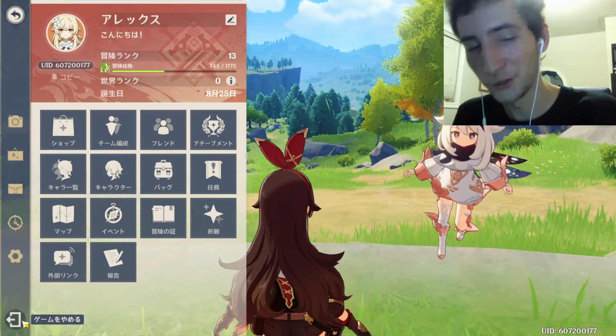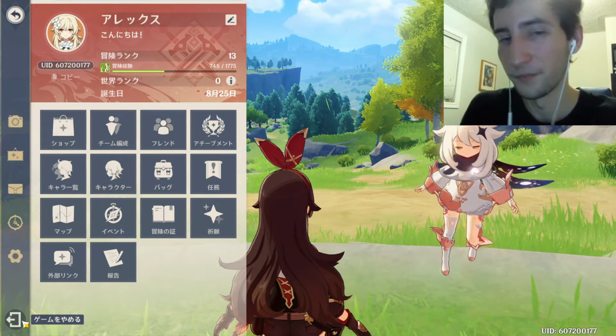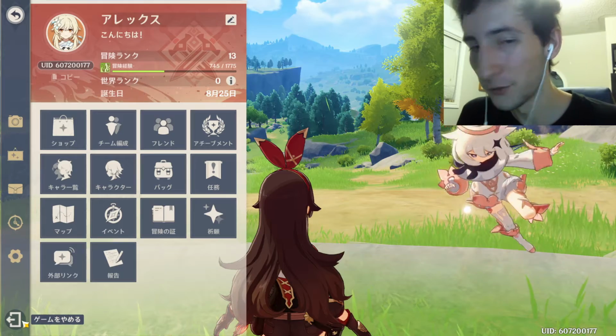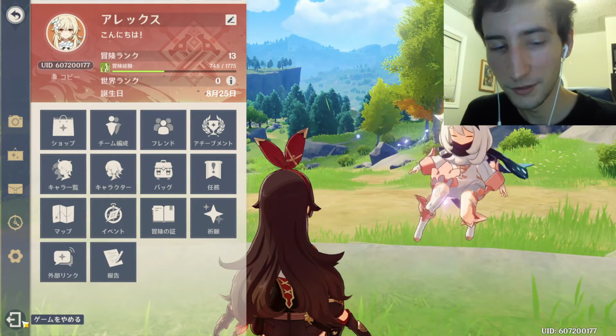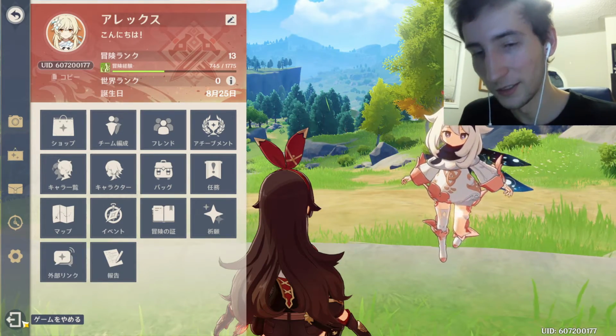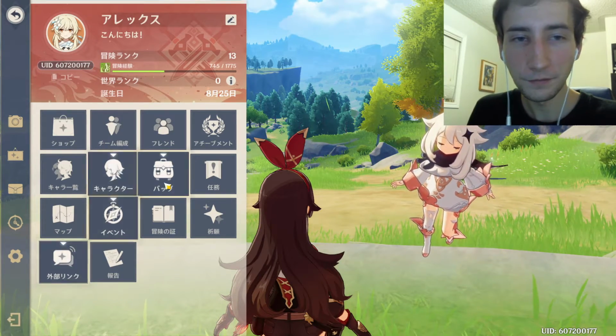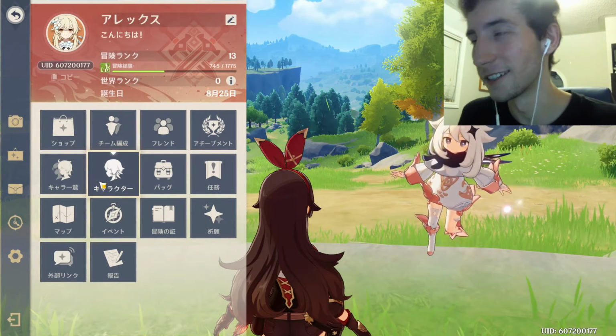And now the last one is geimu o yameru. Geimu o yameru, which is to quit the game, right? Very useful button here. So geimu is game and yameru is to quit or leave something, right? There's a lot of options here.